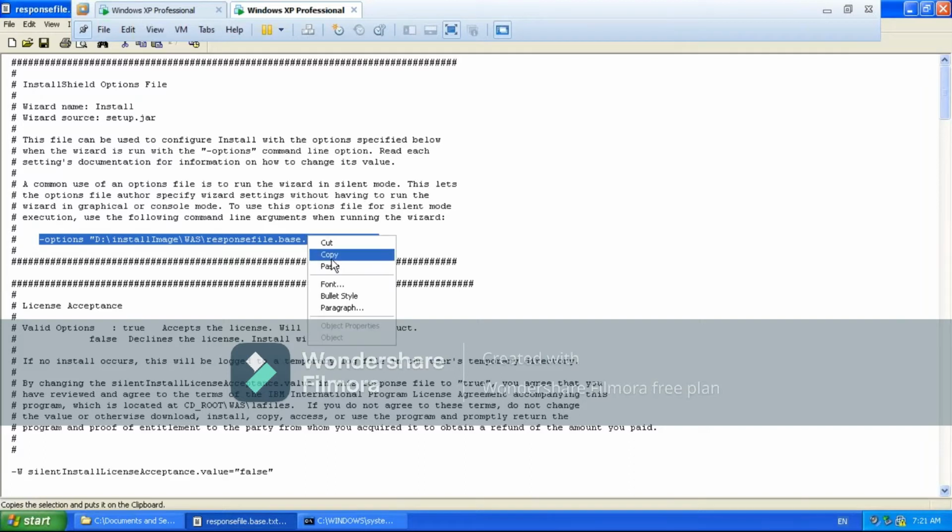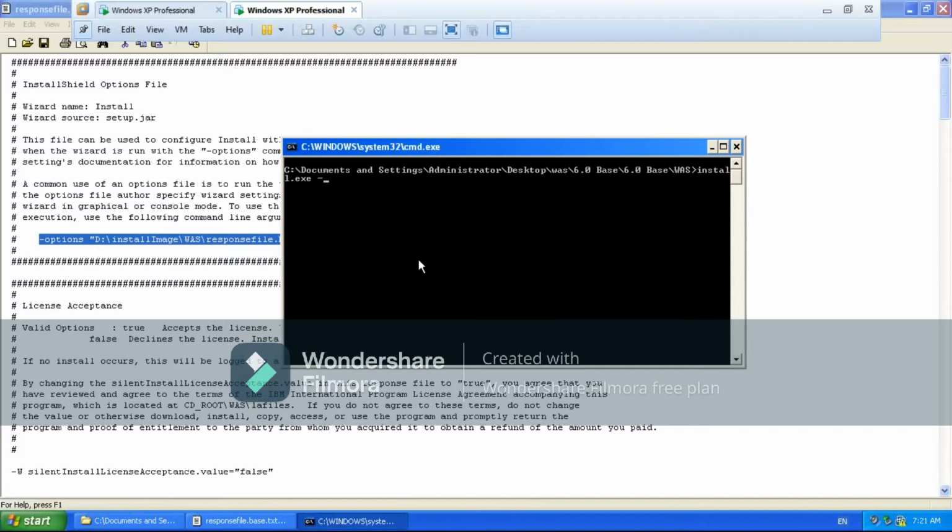The same thing I have to give here. Understand? So here what will happen in the execution of this one: install.exe will go to this path, and will take your modified response file, and the installation will be done in silent mode. Got the point, right? So install.exe will go to this path and it will take this response file, which you already modified, and the installation will be done in silent mode.